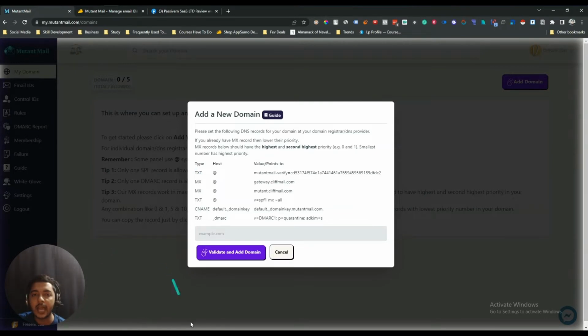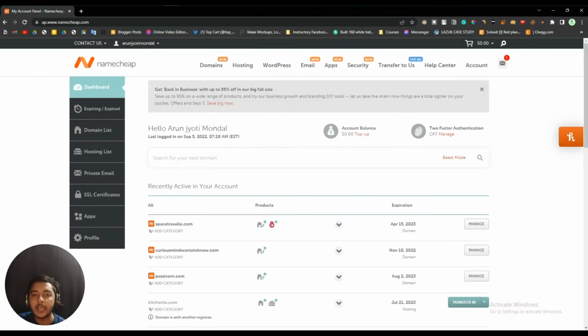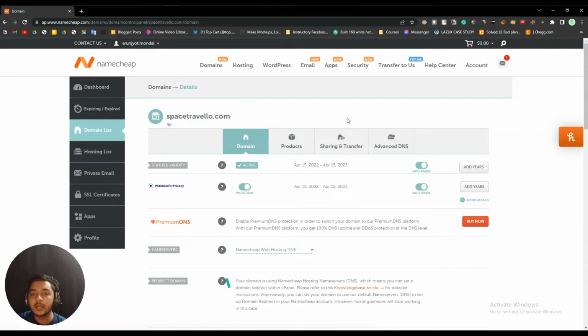In my case, I will use one domain here, guys, and the domain is spacetraveler.com. Let's say this is my domain. See, I hope you can see spacetraveler.com. To add the domain, in case of Namecheap, I will go to this manage option. But if you use a different domain provider, guys, then the process may vary, but the concept is you have to go to your DNS setting.